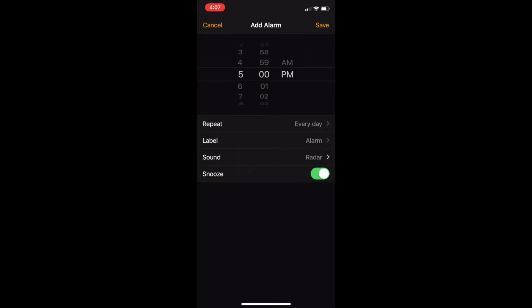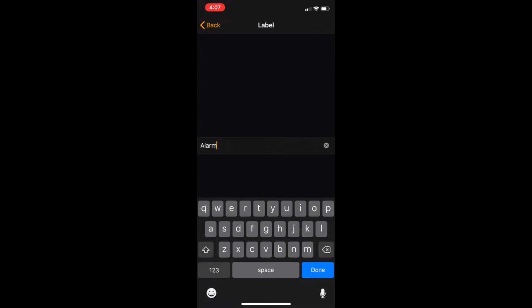Now you can label what this alarm is for. I have labeled it for a reminder to go to yoga class.